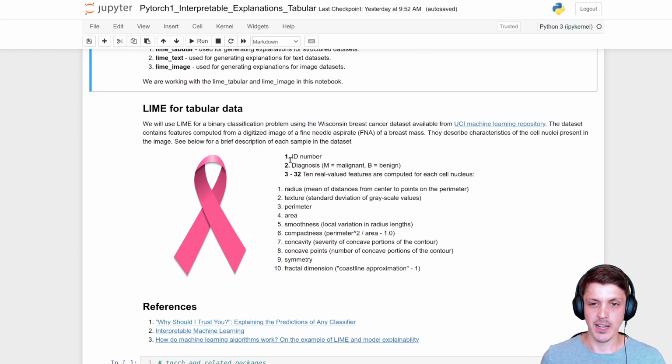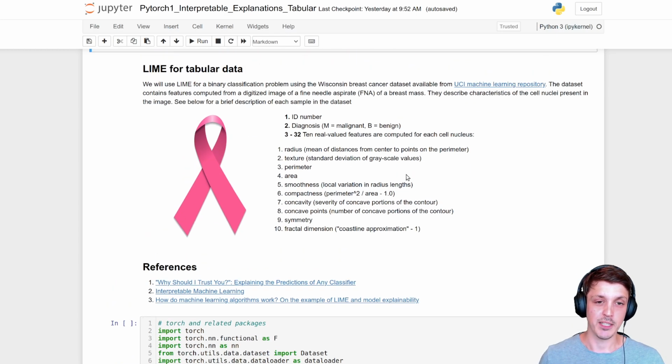So we're going to use this Wisconsin breast cancer dataset. So basically we have a whole bunch of features for breast cancers, and we want to determine whether or not they're malignant or benign, right? Classify whether or not we should be concerned. So this dataset, you can download in a number of ways. I've got the CSV in the repo, so you can just use it from that.